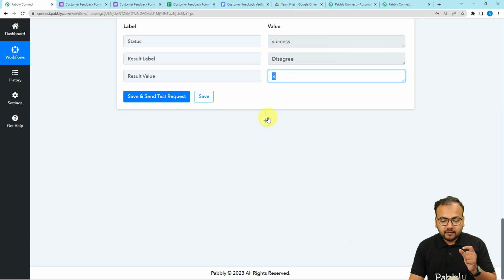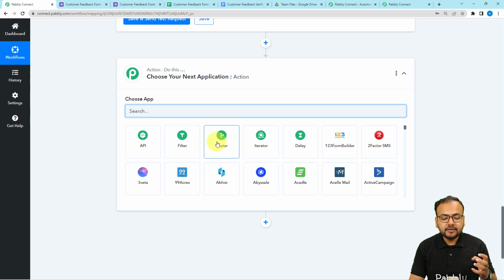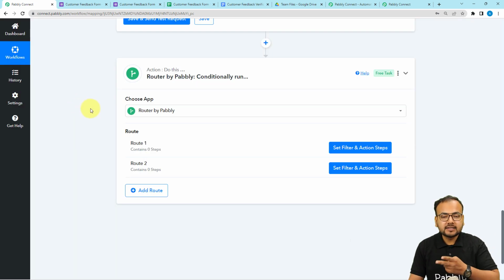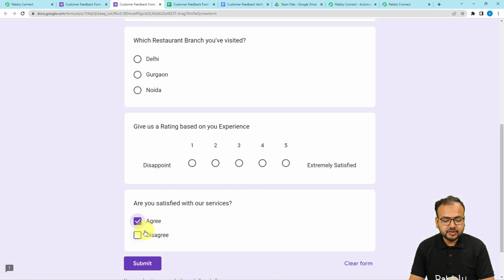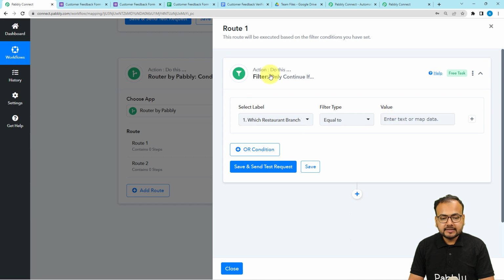in the documents. For that, just click here on this plus icon and use a router feature of Pabbly Connect. Router is going to create conditional paths for your automation workflow for two given conditions. So here we have the conditions in the form of these two. Okay, so here you can see the two routes are here. So click on set filter and action steps for the first route, and this is the route I am creating for the condition that when the customer agrees.